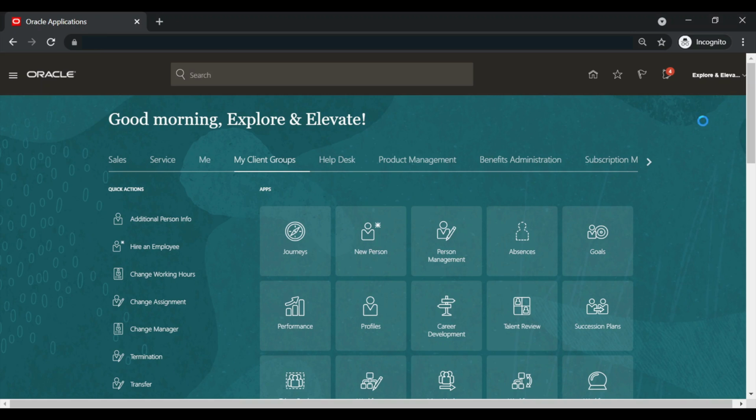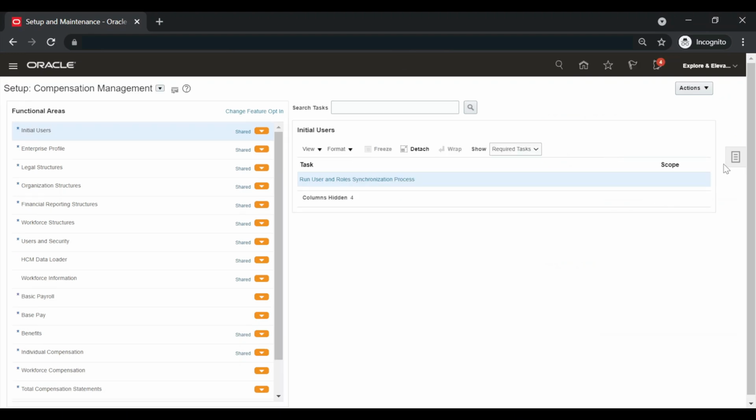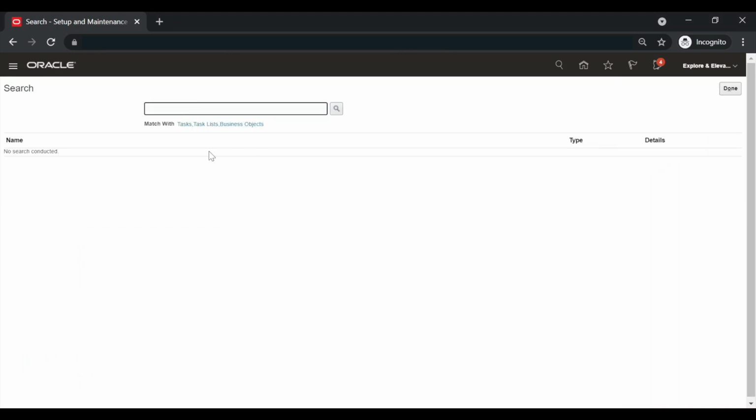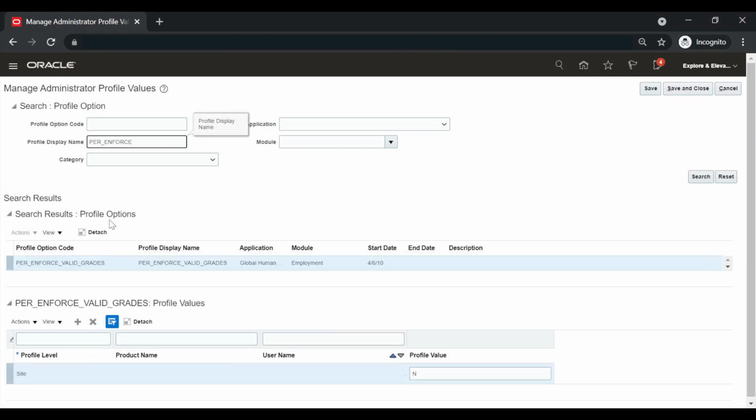Click on setup and maintenance. Click on search here. Search for manage administrator profile values. I have selected the per enforce valid grades profile option here. The default value set currently is N. I am changing it to S, that is Y. Click on save and close.